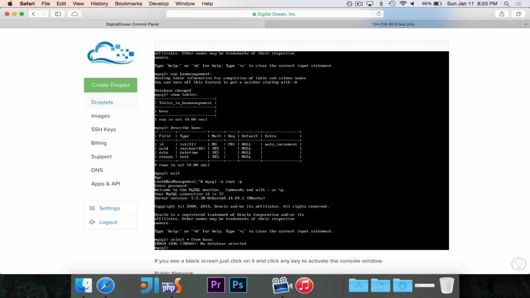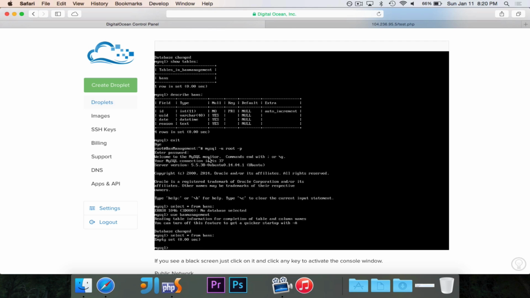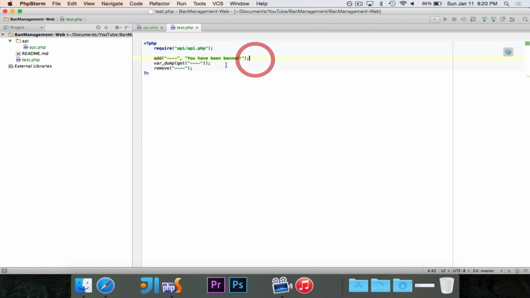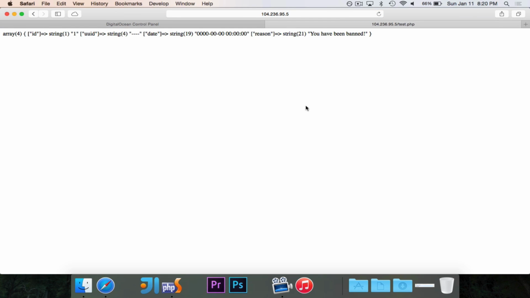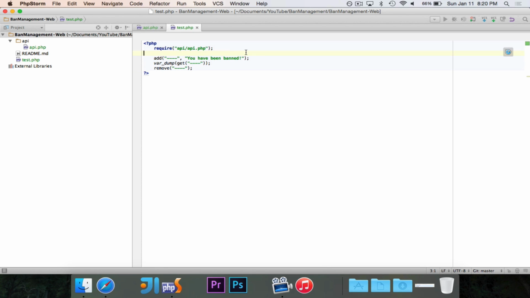And you'll see, we have to select our database. Use BanManagement. I can't type right now. And now we'll select everything, and you'll see it says empty set. There's nothing in there. We clearly added something, and then we got the information, but this remove also worked because now it's empty. It got rid of that one result. So, there we go. That is proof that the website that we're going to write has access to the database.